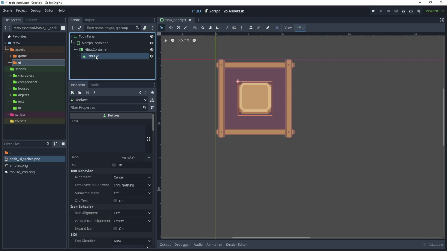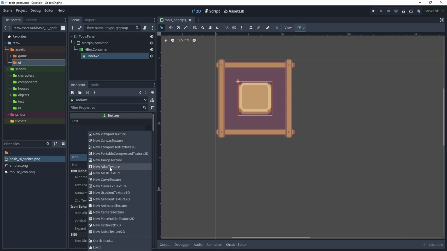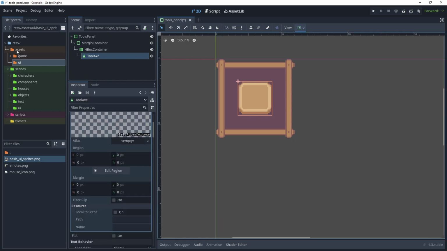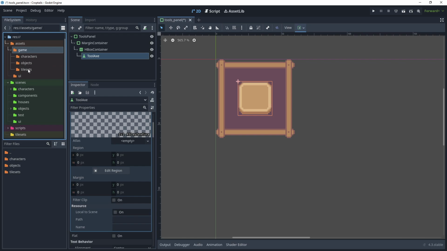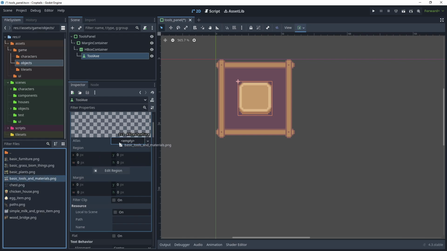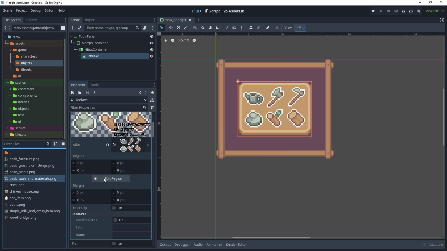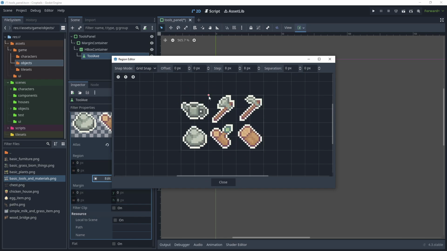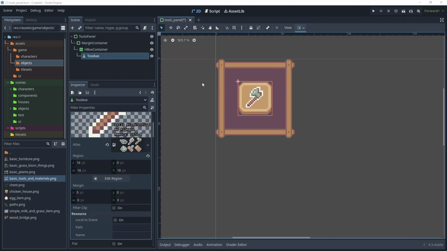So click on Tool Axe button, and in icon, for the texture, choose new atlas texture, and then just open that. Then go to Assets, Game Folder and Objects, and then drag on basic tools and materials to the atlas. Then choose Edit Region, and this time choose Grid Snap, and then just drag the grid over the axe tool and then just click close. And this completes the axe button.